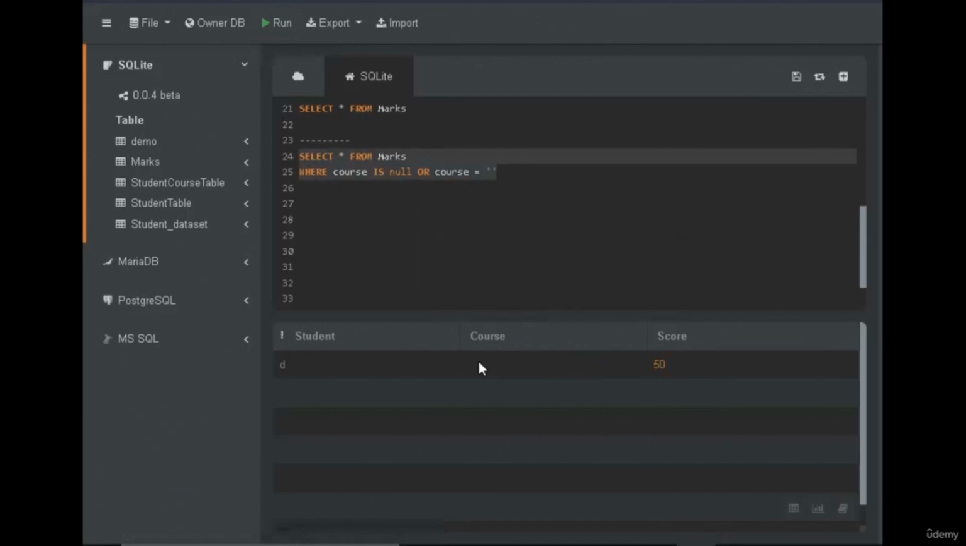Now similarly, if you want the data from the entire table in which the course column is not null, to get it, what we can do is SELECT * FROM marks WHERE course IS NOT NULL, instead of null we will do not null. Okay. And course, instead of equal to we will do not equal to. Let us see what we get.